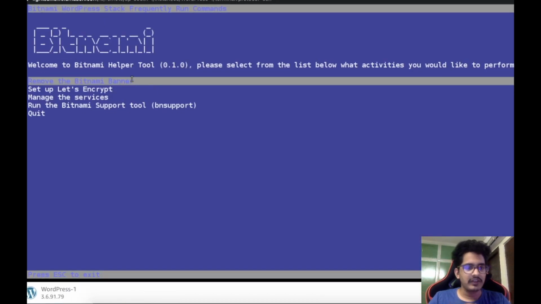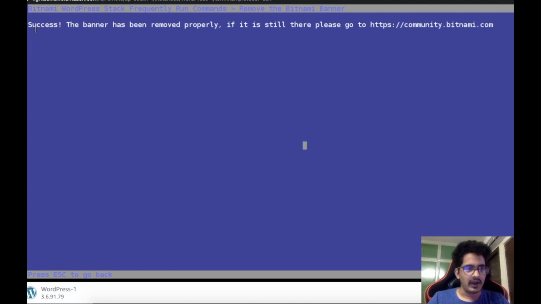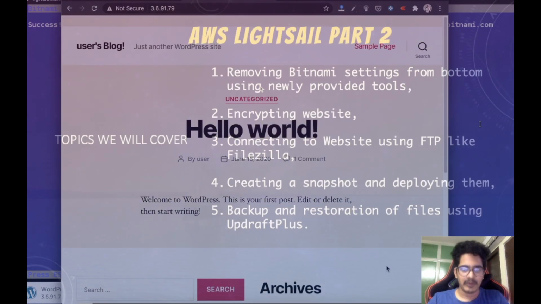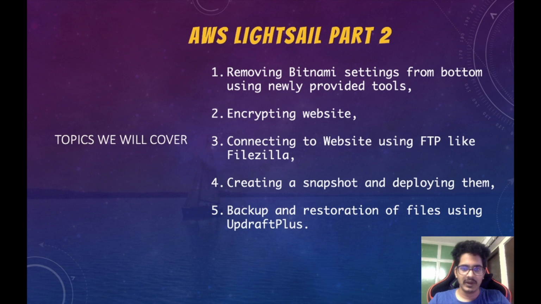The advantage of the Bitnami helper tool is that we can remove the Bitnami banner which we saw previously using a single click. Let's select this item and click on enter. It started removing the Bitnami banner and we can see success, the banner has been removed properly. Let's see by reloading our website. Now we can see the banner is removed. So this covers our first topic, removing Bitnami settings from the bottom using newly provided tools.